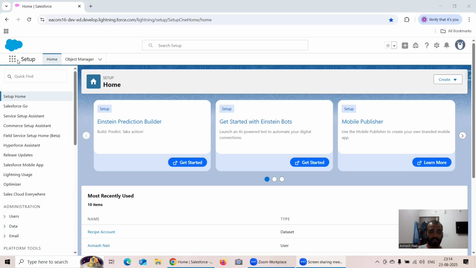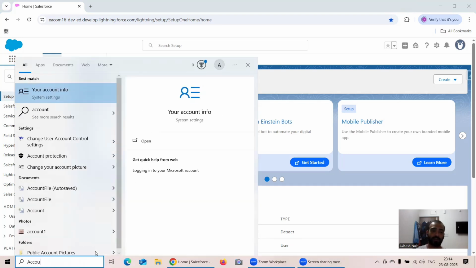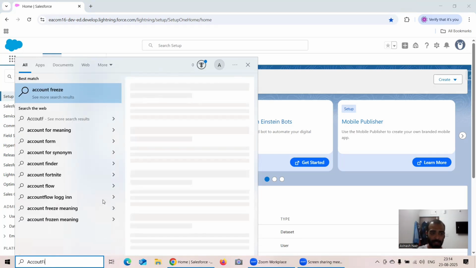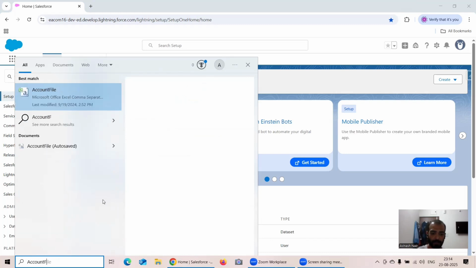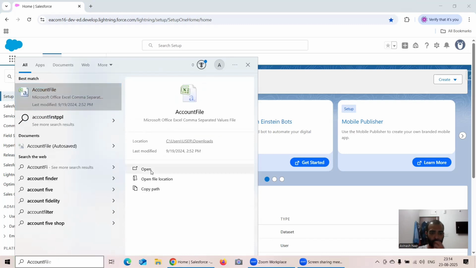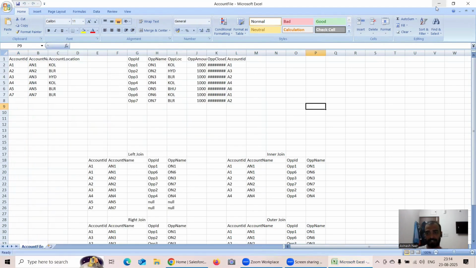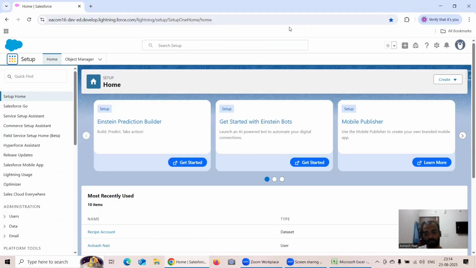Now, for this one, first thing is that if you remember, I have to open the account file. Okay, so basically, there was this account file which we had. Yeah, so you remember when I was explaining the concept of join, this is where we started. We have to even revisit the older videos.